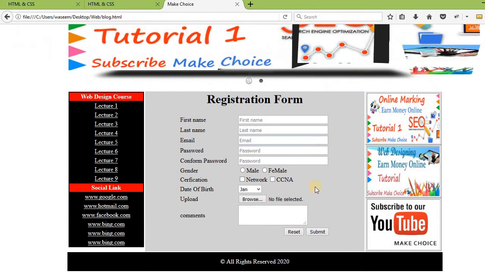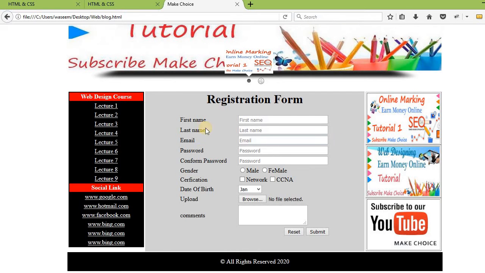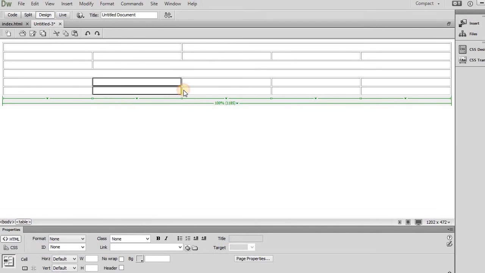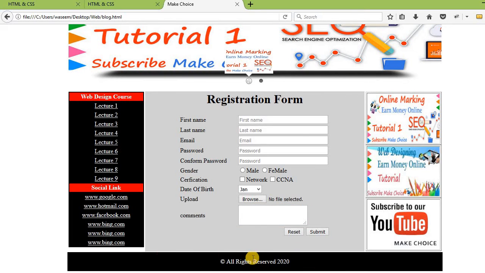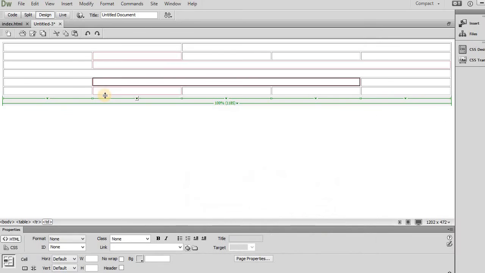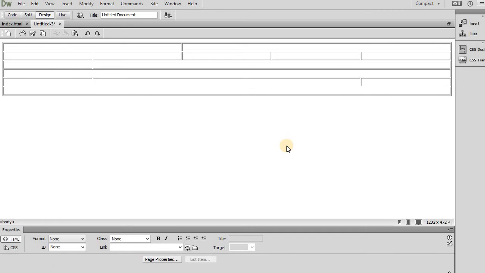And when we come to this area, what I need is the columns for the side bars, and in between I will merge the cells. Here you can see in between I will merge the cells, and in the last, this is the footer, one column and one row. So I will merge all the cells. You can see the structure is created.